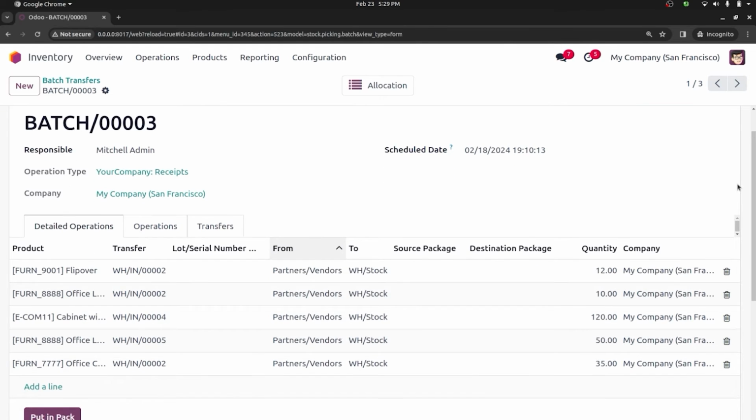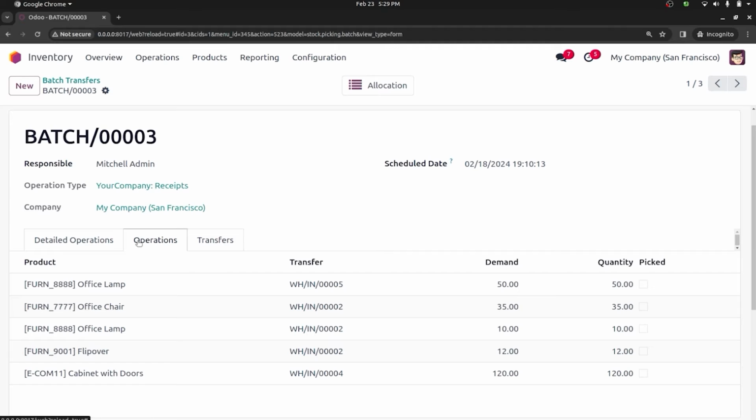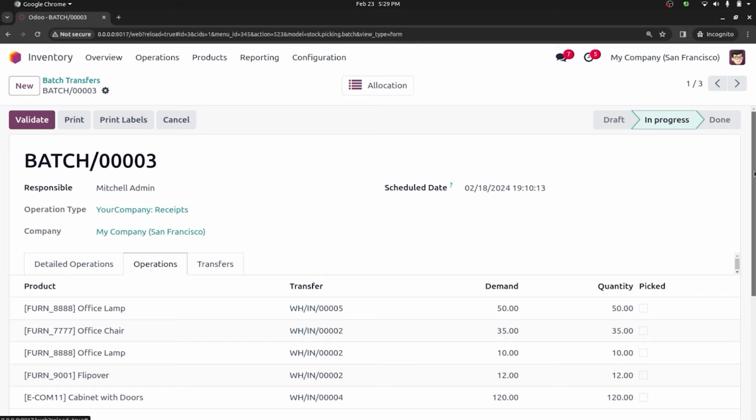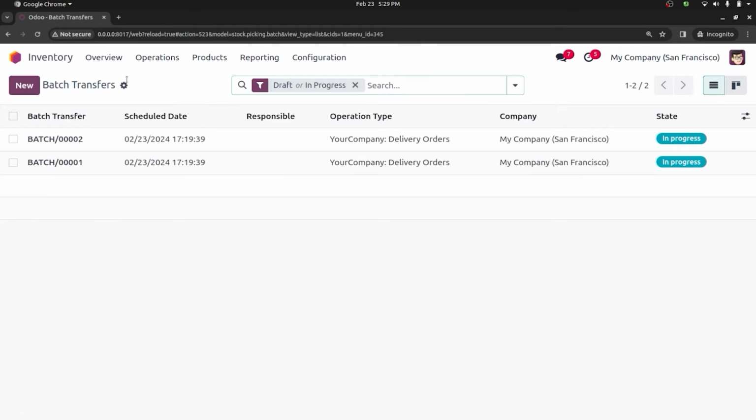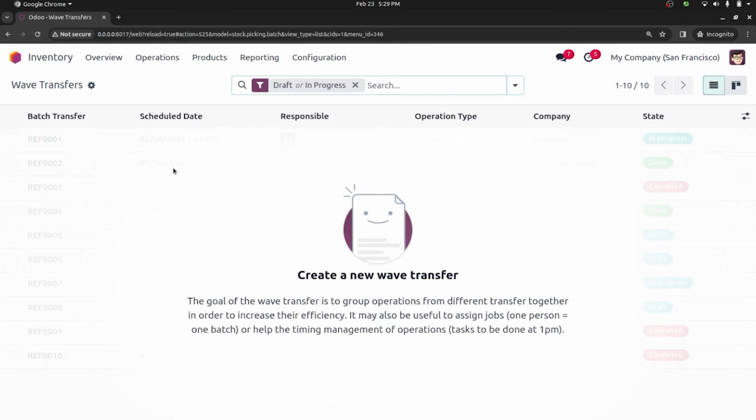Yes, here we can see the transfer is added. And we can click this validate button to complete the batch transfer. This is how the batch transfer works. Then let's move to the wave transfer, which is also similar to batch transfer, but it is more advanced than batch transfer. So there is no new button available here.